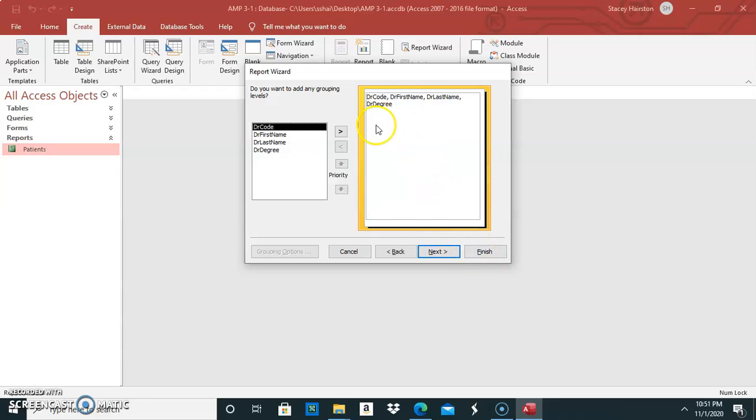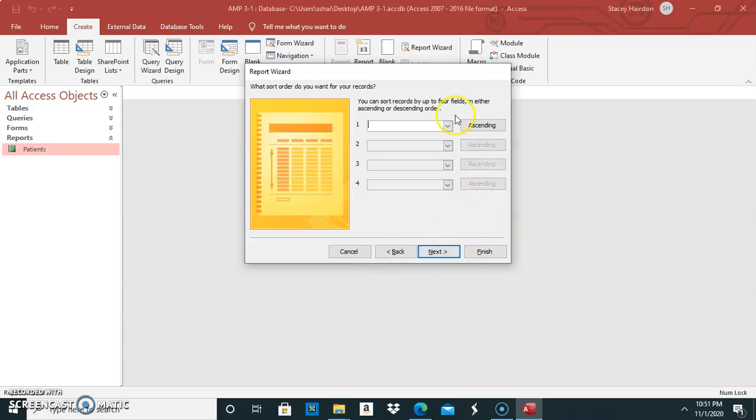Okay. Once you click next, then you have the option, do you want to add any grouping levels? And so this would say, do you want to group this in any manner? Thinking back to the example of the report we had before, where we grouped the different patients by their visits. Since we're only showing the physician information with their names, their degree, and their code, there is no leveling that I want to do here. So I'm just going to click next.